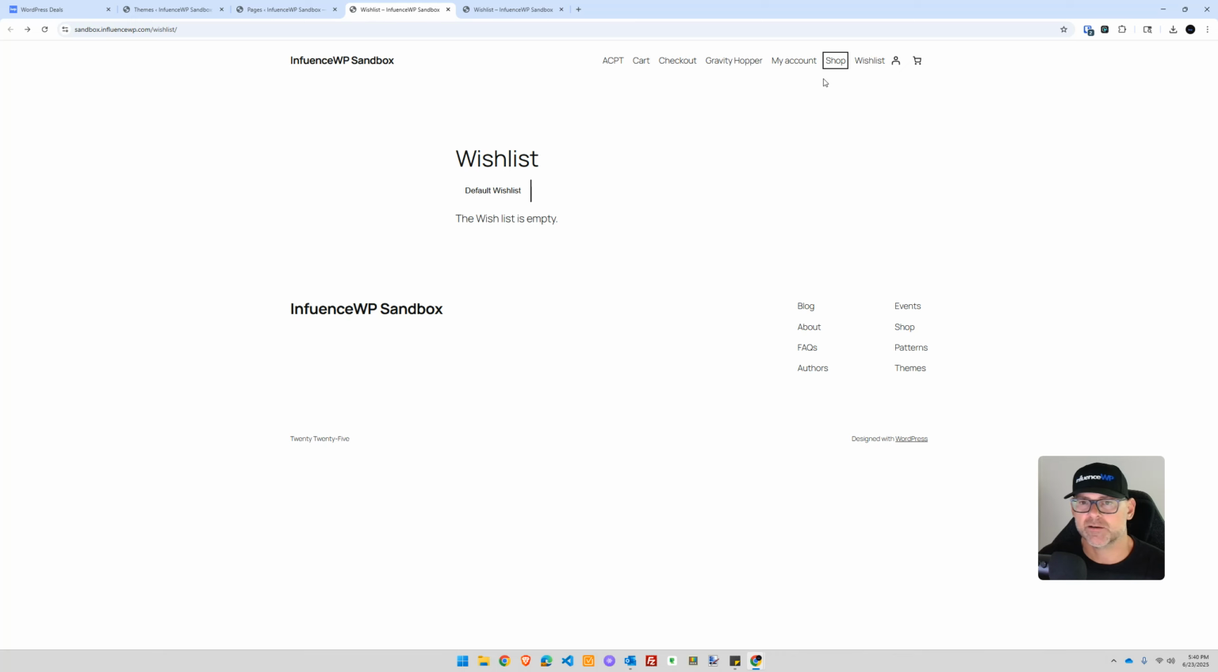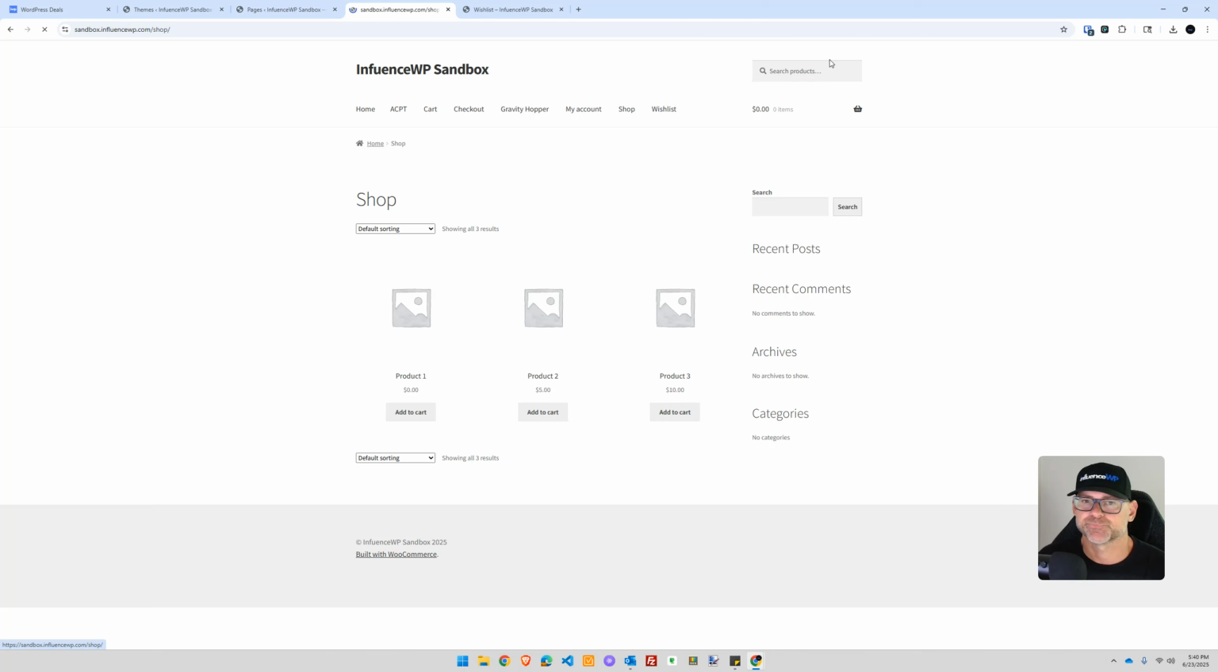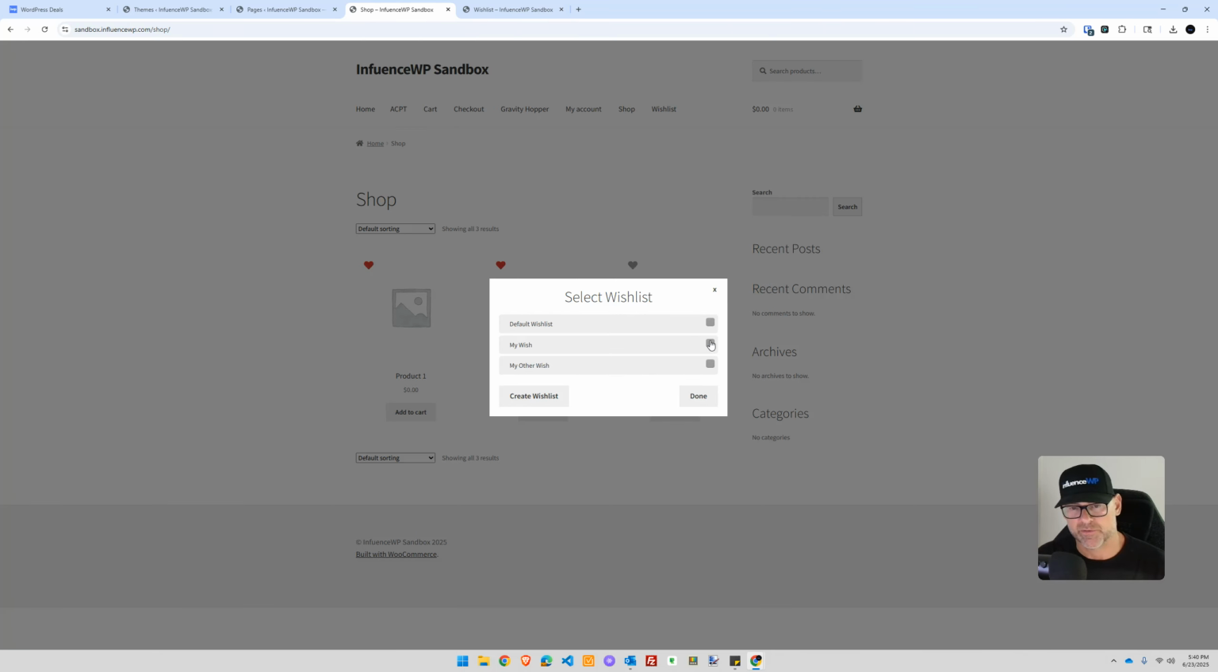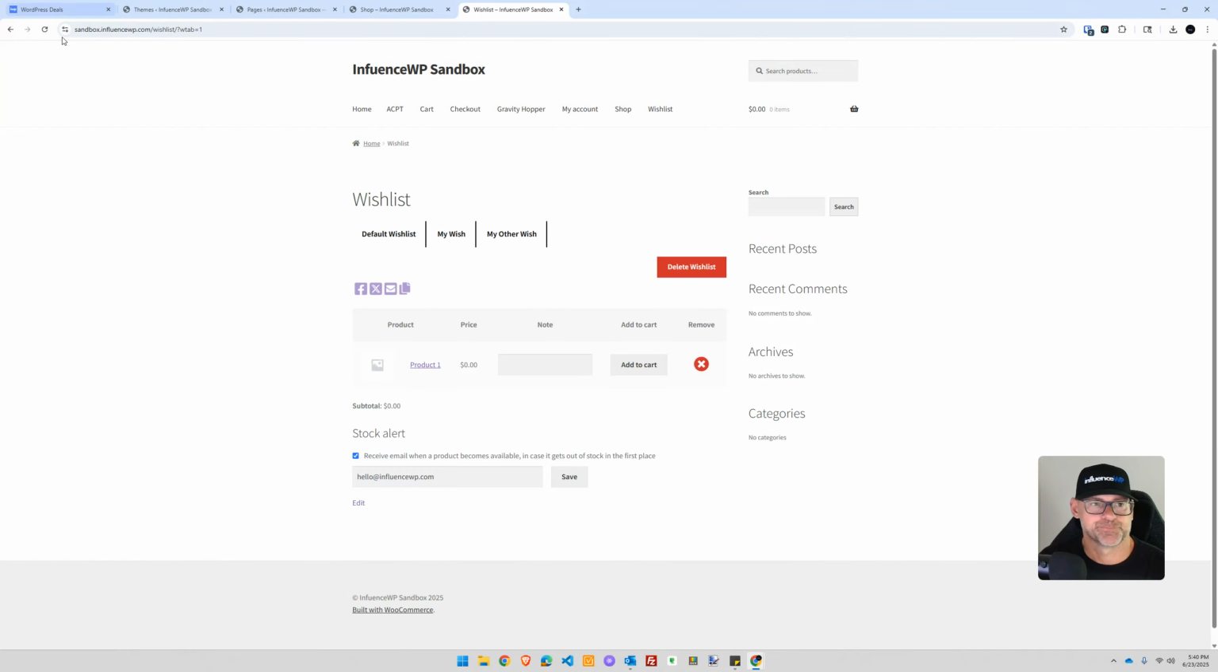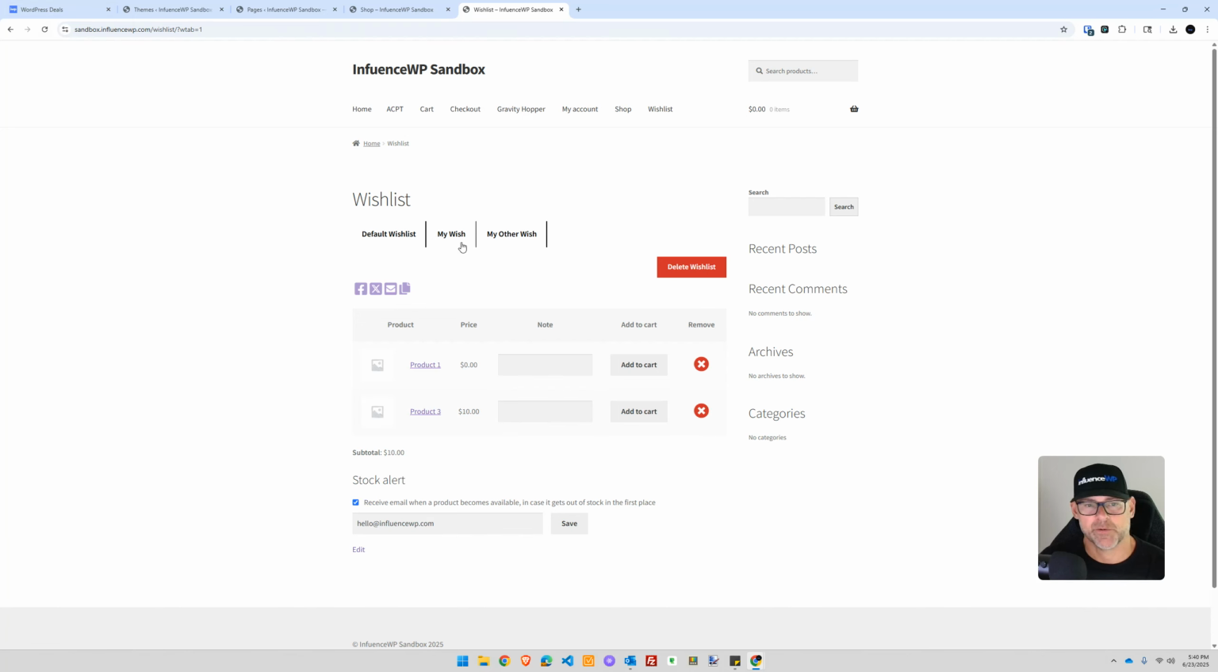Let's go back to the shop. Let's add product 3 to another list. I want to see where there's multiple products in a list. Done. Okay, here we go. Once we did that, it popped up this little dialog box. This is the pop-up that we read about earlier. Okay, there we go. So now we have multiple products in this list.